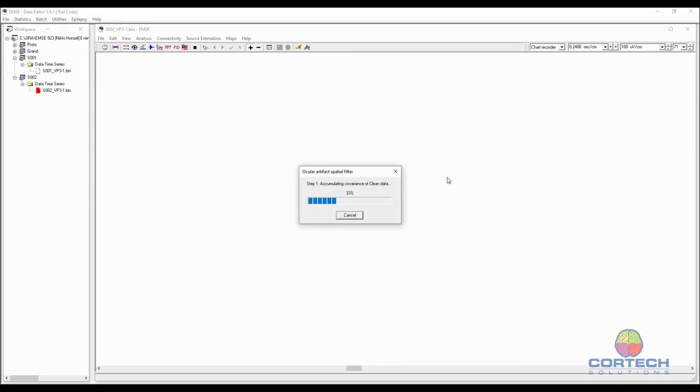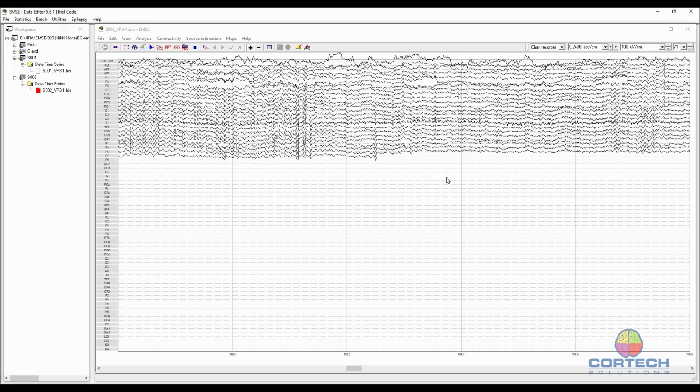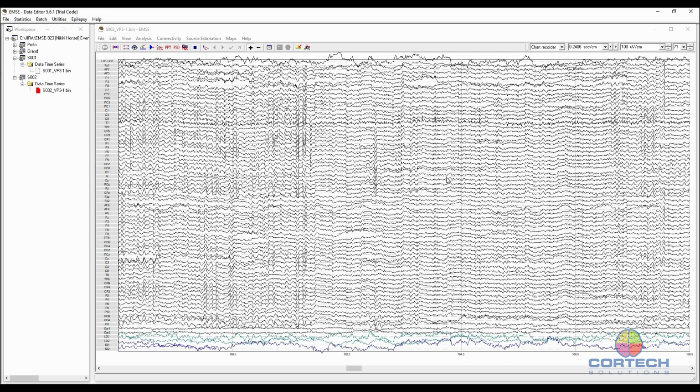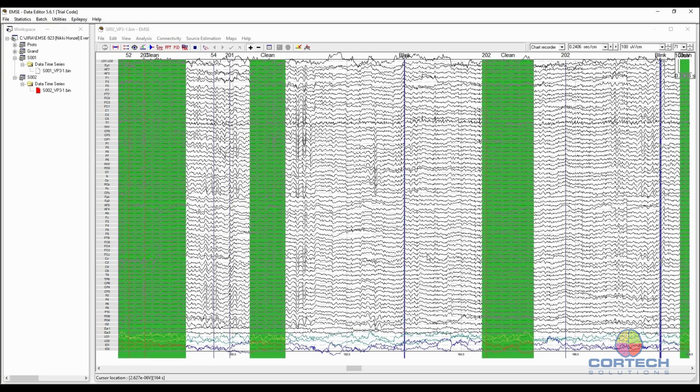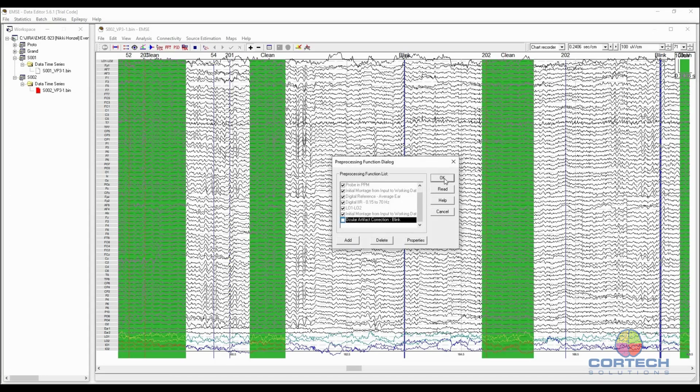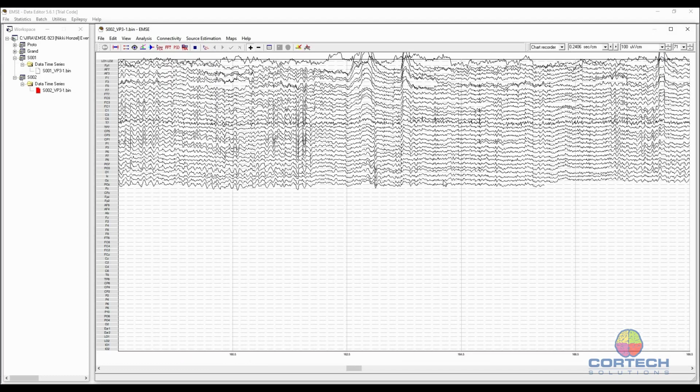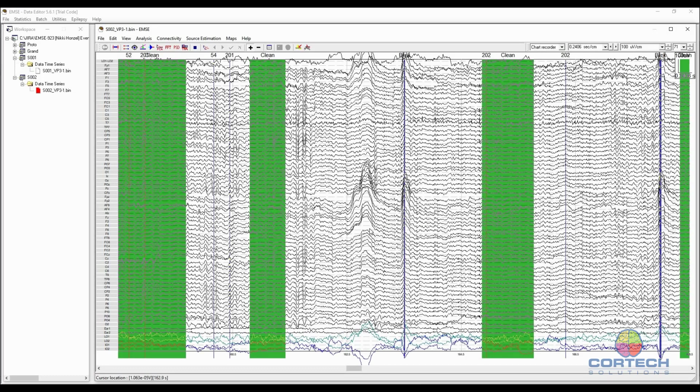We can turn it off. But let's just see how it behaved. I mean, it did correct these blinks. And let's see, was that in the vicinity of something? Yes, it also corrected this one that wasn't marked. So it seems to be doing an okay job.